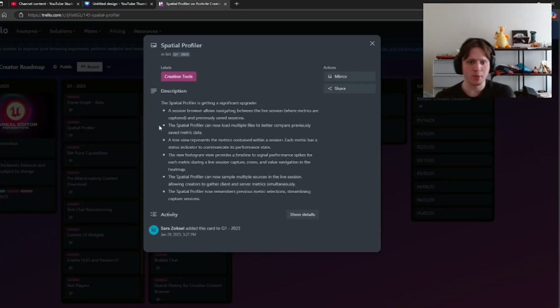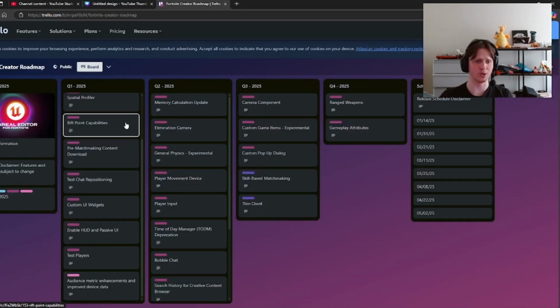Spatial Profiler. All right, the Spatial Profiler is getting a significant upgrade. A session browser allows navigating between the live session, where metrics are captured, and previously saved sessions. The Spatial Profiler can now download multiple files to better compare previously saved metric data. A tree view represents the metrics contained within a session. Each metric has a status indicator to communicate its performance state. The new histogram view provides a timeline to signal performance. The Spatial Profiler can now sample multiple sources in the live session, and it remembers previous metric selections, streamlining capture sessions. So it looks like mostly metrics. That's pretty cool. I like it.